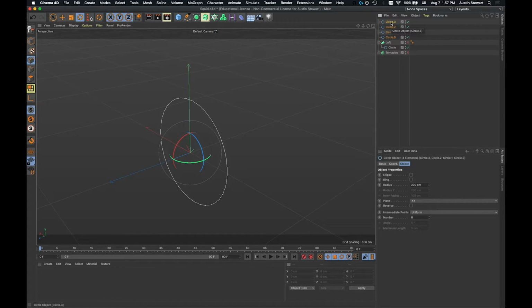And so now what I'm going to do is drag these down into the loft. I'm going to make sure they are in order from circle, circle 0, circle 1, circle 2, circle 3. And circle's going to stay put.